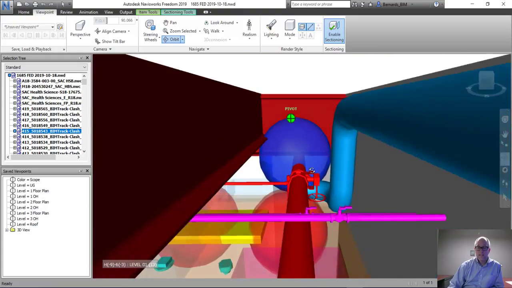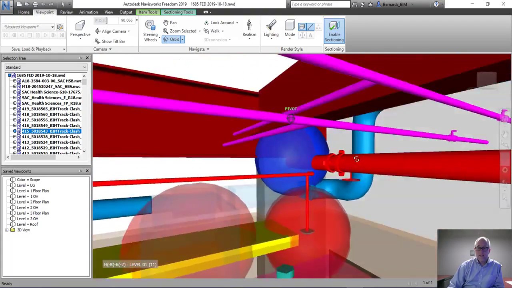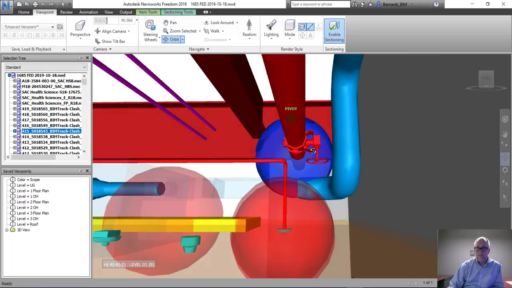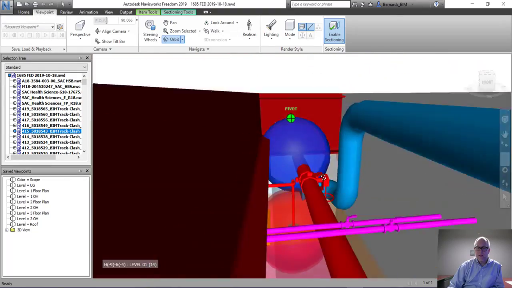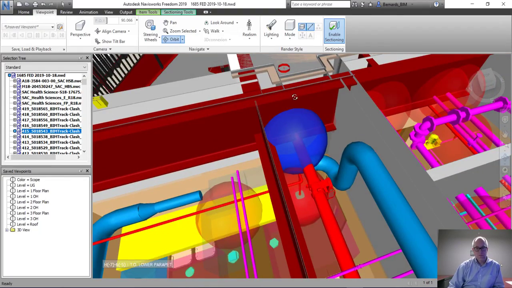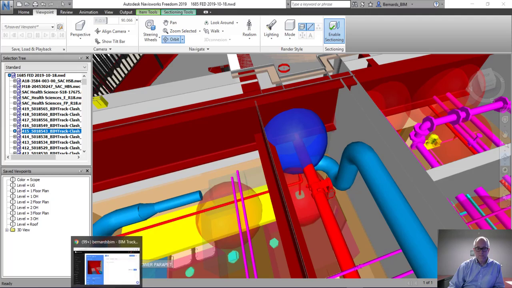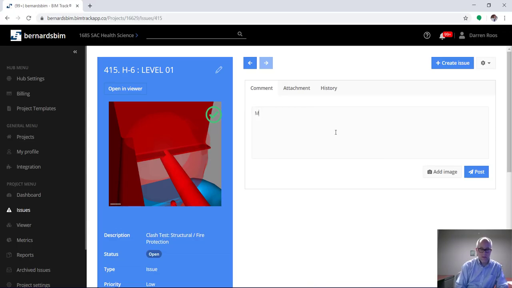So now that I can see where that issue is at, I see that there is a little space underneath it for it to move down without impacting anyone else. So now I can go back to the report and I can say move fire protection under beam. You don't have to add a note. If you want to add a note, add comments, this is where you do it. So I could say move fire protection under beam, hit post, and it's going to save that comment in there.